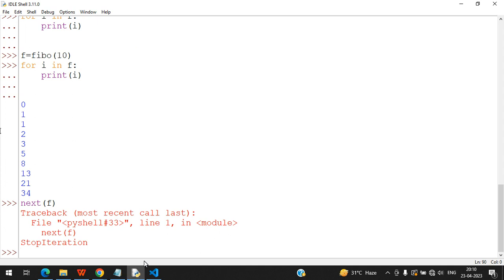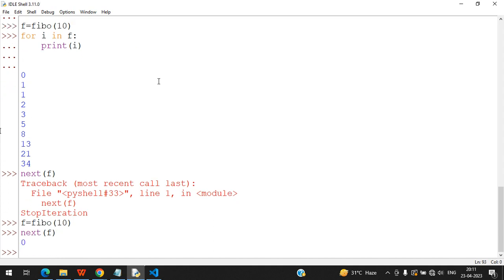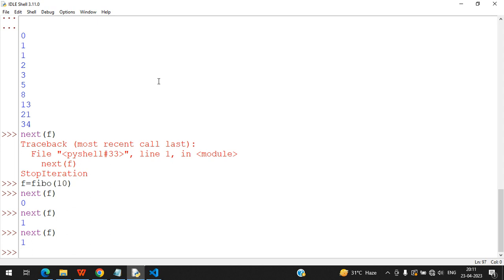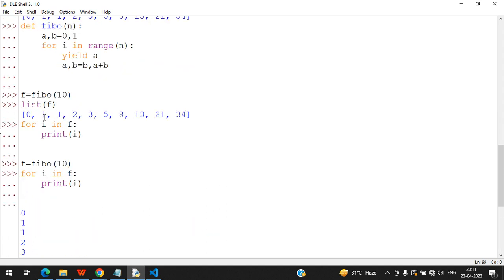list has ended. So to get the list again, we have to generate it initially, starting from the start. So if you call next again, next, okay, like that. So this is actually generating the Fibonacci numbers, right? So this is actually the generator function. You got it. It's not too hard.